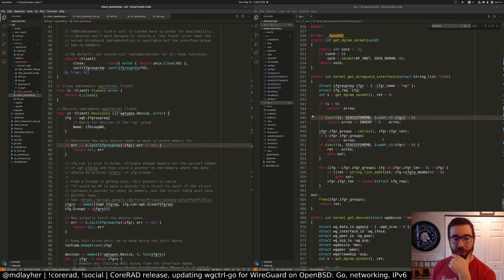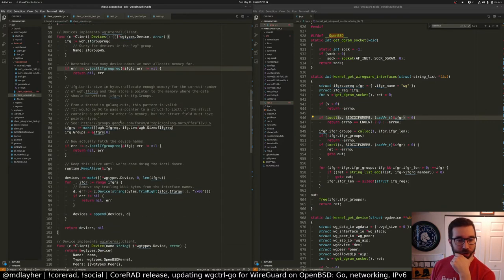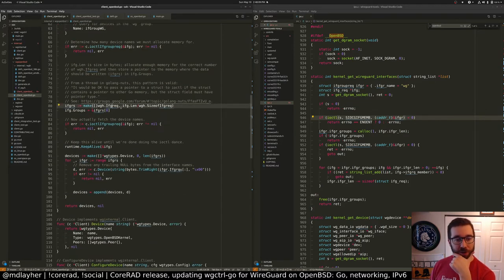We are allocating enough memory. So we allocate enough memory for these IFG recs using the length of however long the ioctl told us we would need, and then the size of each structure. And then we take a pointer to the initial first element of the array. So this is a Go slice, and Go slices have a backing array. We are taking a pointer to the first element of the array, and then we are passing that to the kernel, and then the kernel is able to populate that.